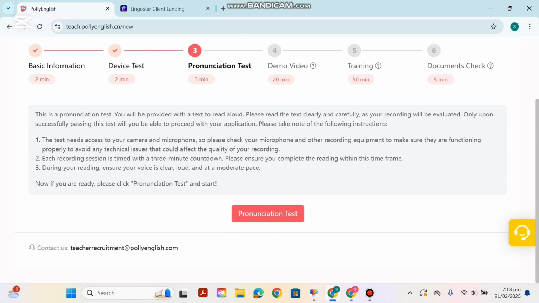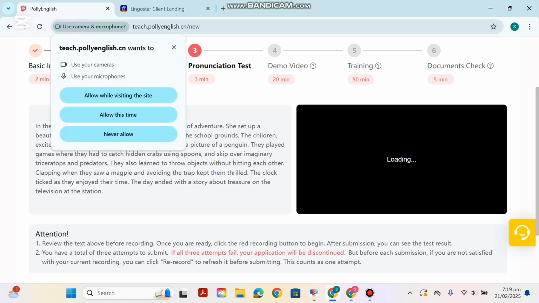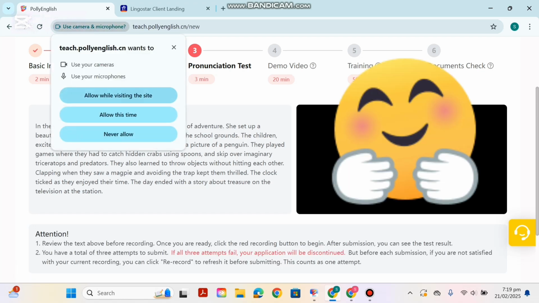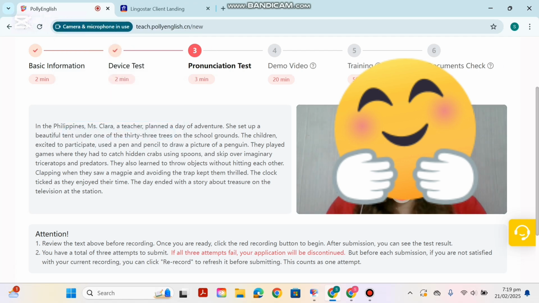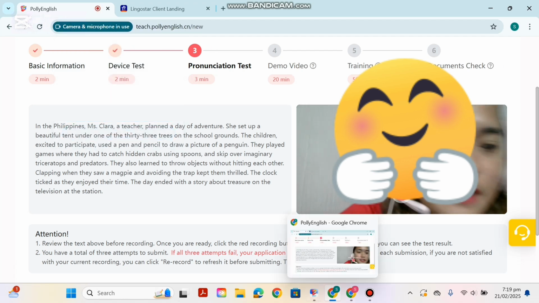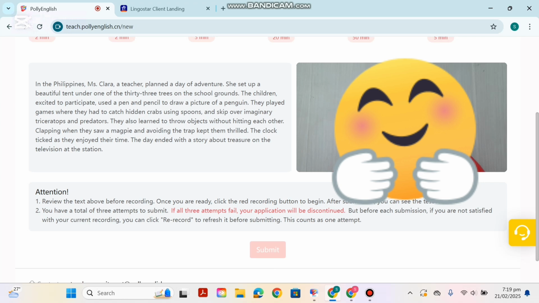So let's do the pronunciation test. It will only last for about 3 minutes. So you need to pronounce their text. They will give you a text and you need to pronounce it right. And so here is the text that you need to read.